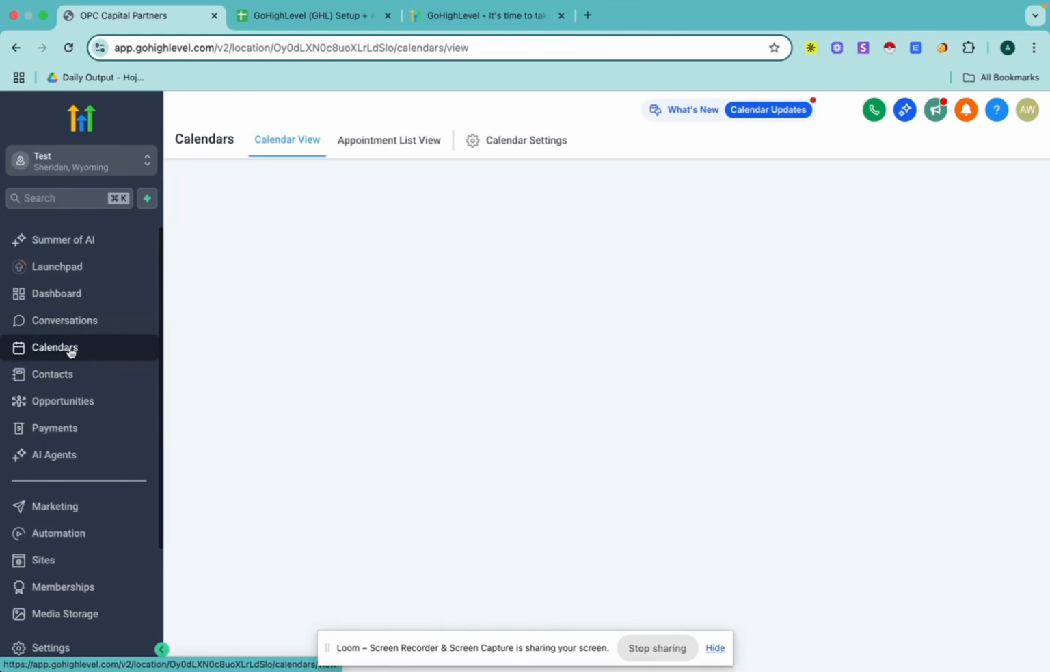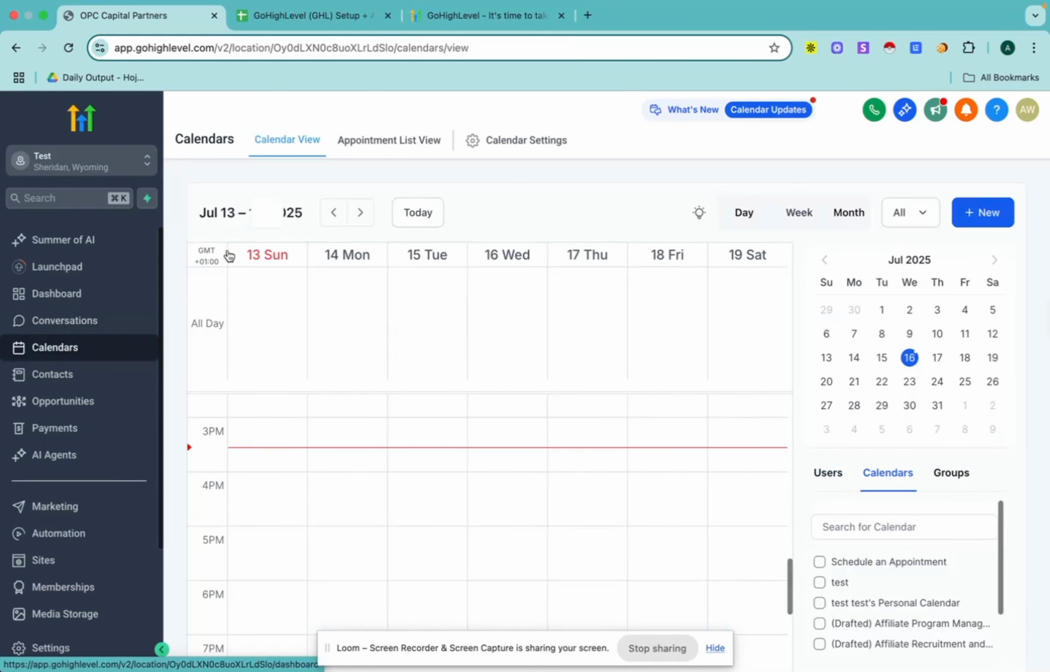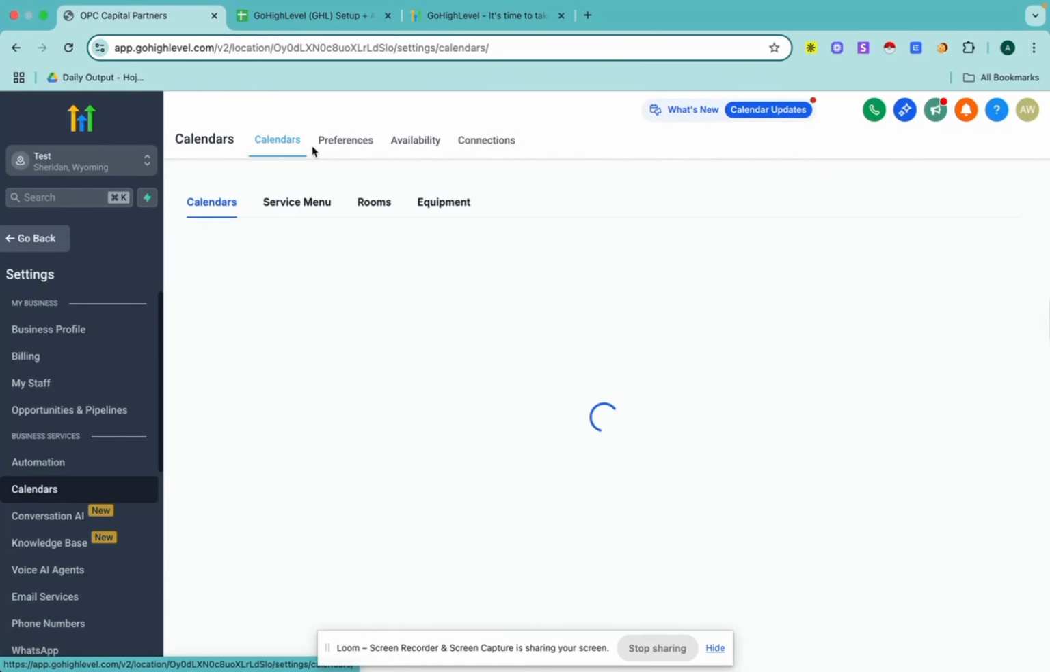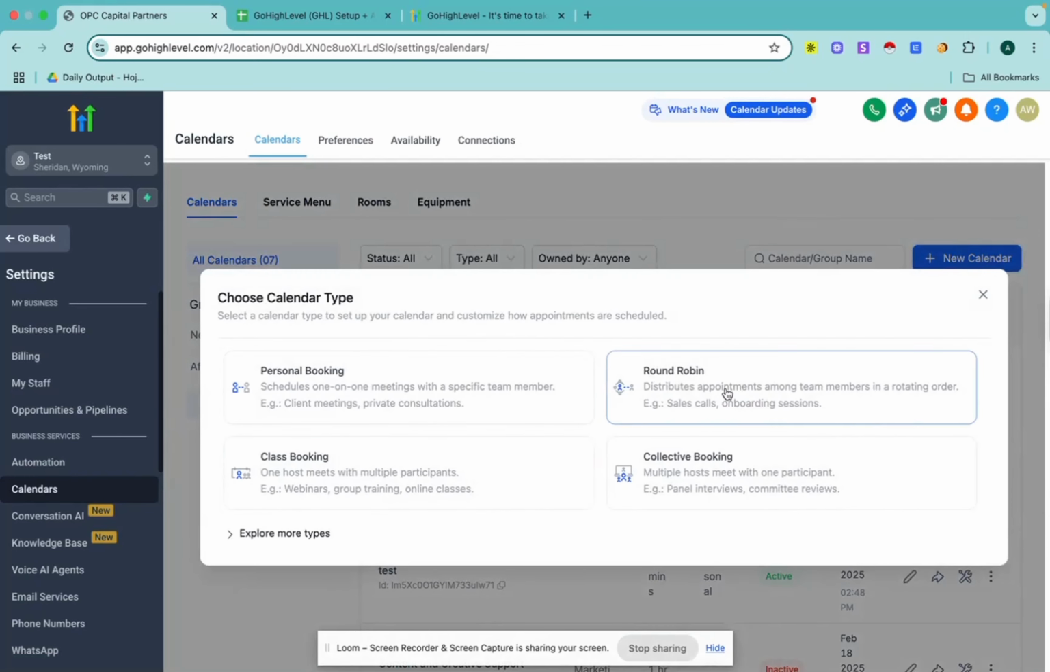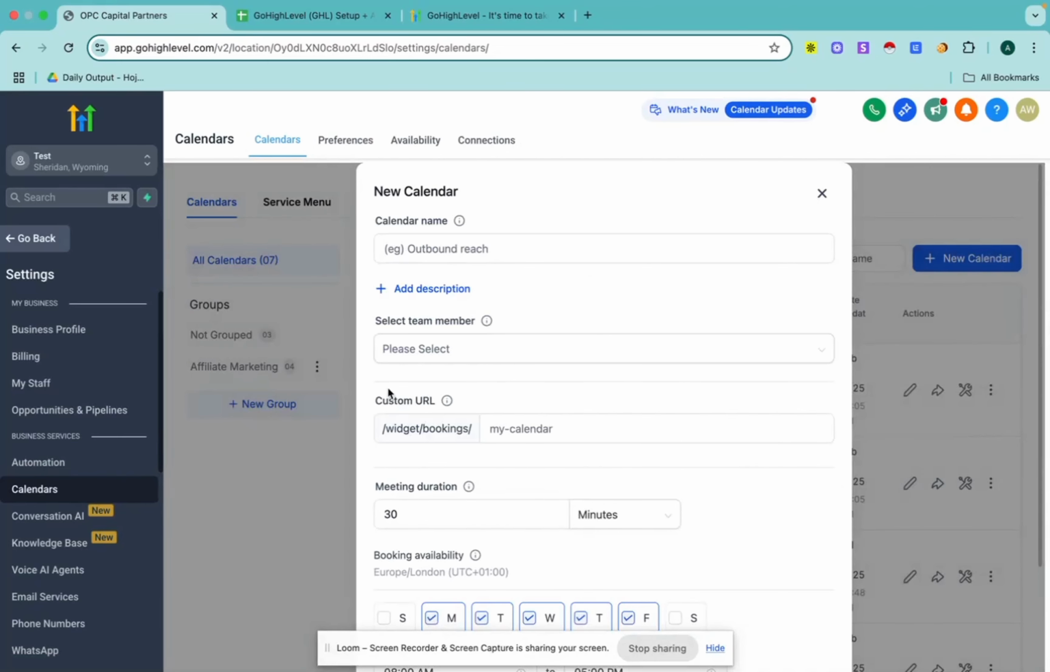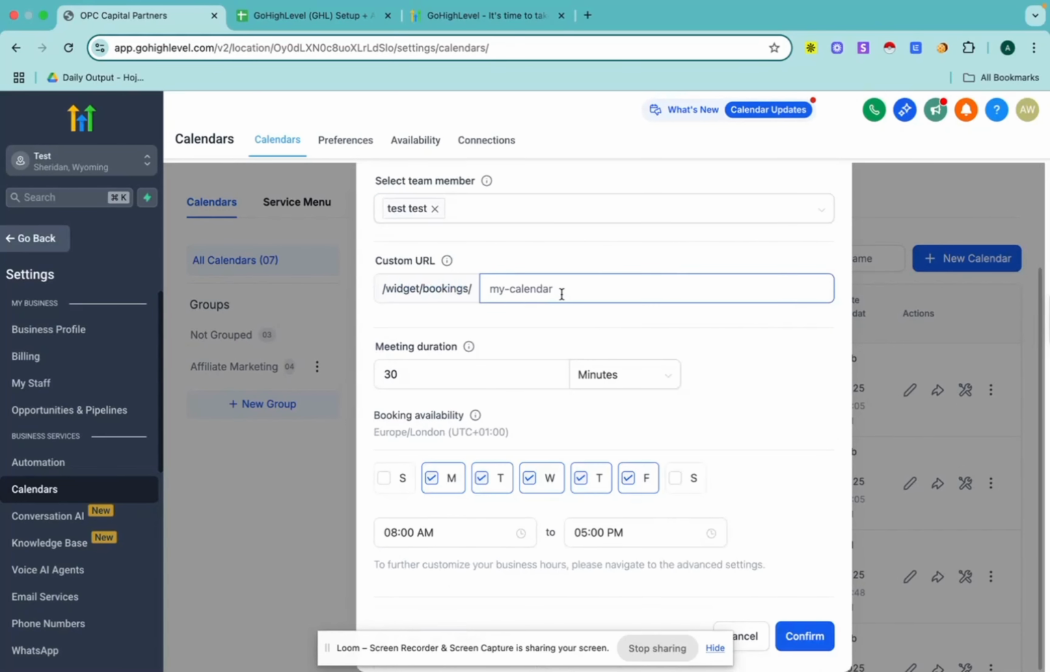Perfect. Then we have calendars. Here we can set up different booking links, and we can see the appointments we have in the future or in the past. And if you want to create a booking link, for example, you just go here to calendars, create a new calendar. Okay, you can choose here. I'm going to choose personal booking, and you give it a name, test, for example. We have to select a team member. I just created one before. Okay, we call it whatever we want, ABC.